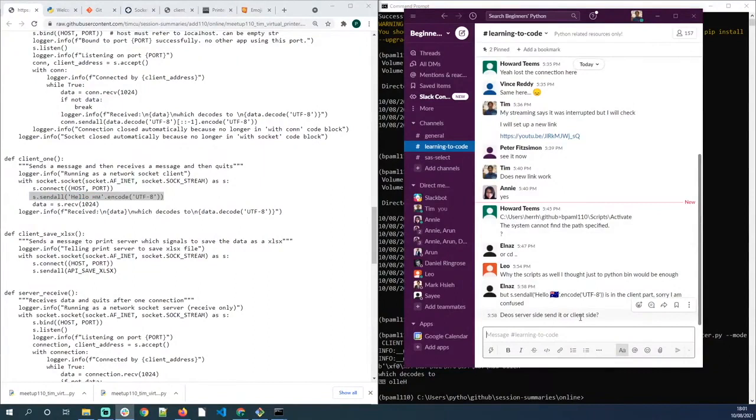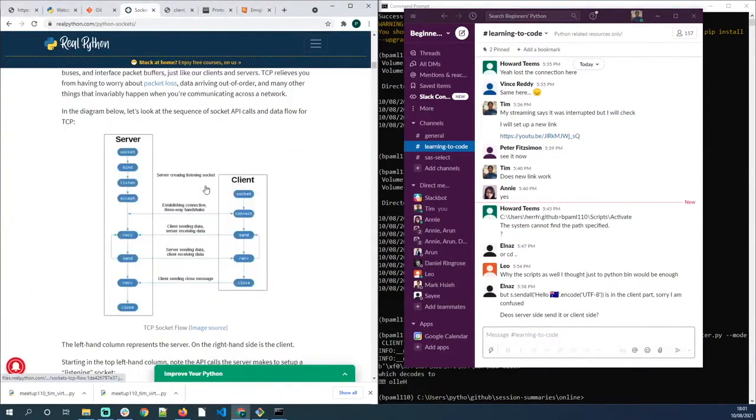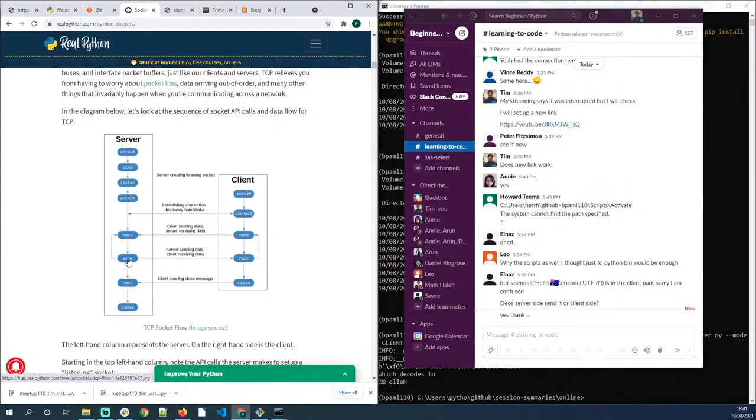So yeah, does the server side send it or the client side? So the client sends it first, the server receives it, processes it, and sends something back. And if you look at this diagram here, you can see the client sends, the server receives, then the server can do something. You can go down and send something over to here, and this client receives, and it can either go back up here, or it can say, I only wanted to do one thing. And similarly here, it can go back and receive some more, or it can continue on. Okay.